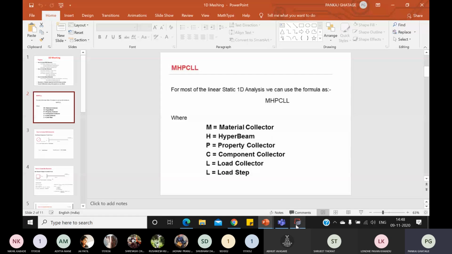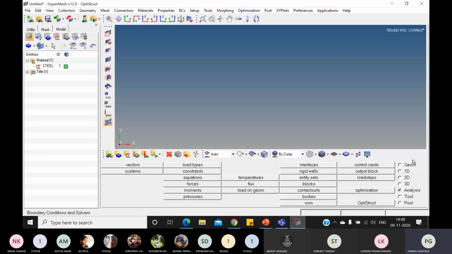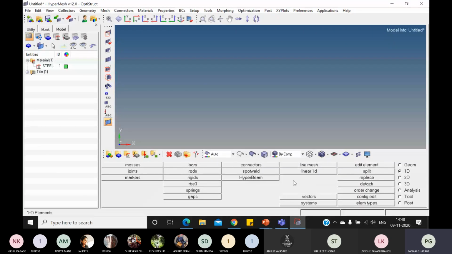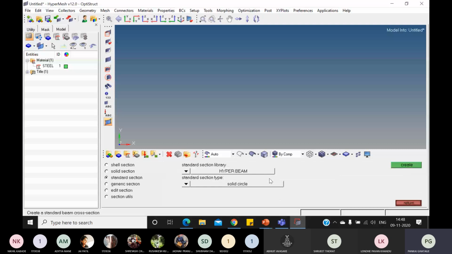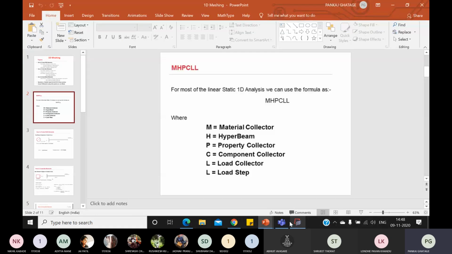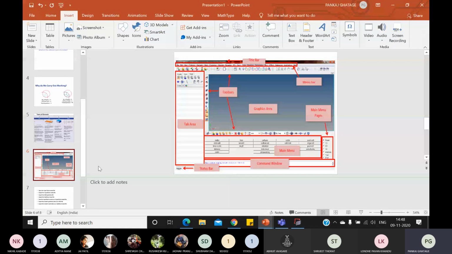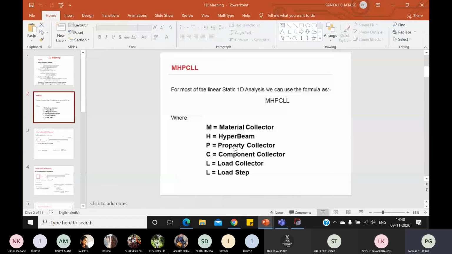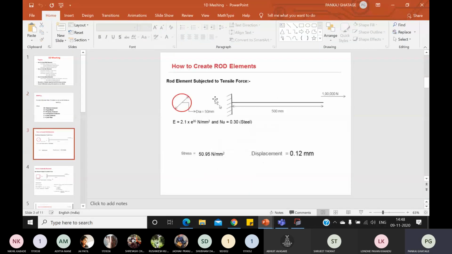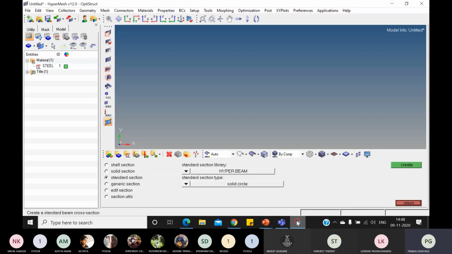Now we have to go for the HyperBeam. HyperBeam you will not get here; you will get it in the 1D page. HyperBeam means what? Cross section, or that model section. Here, if you observe, the section is a circular section and the rod is a solid rod. So that section we have to define.